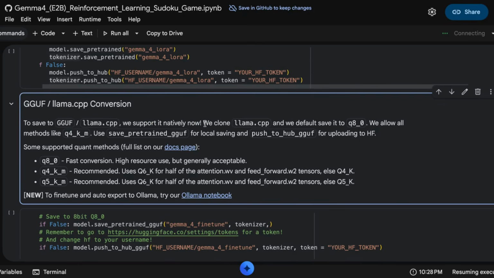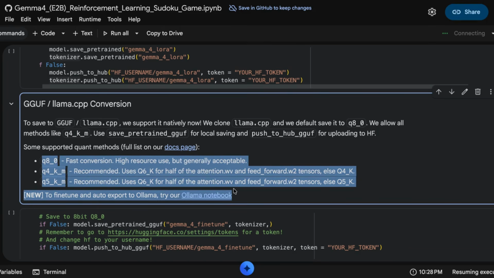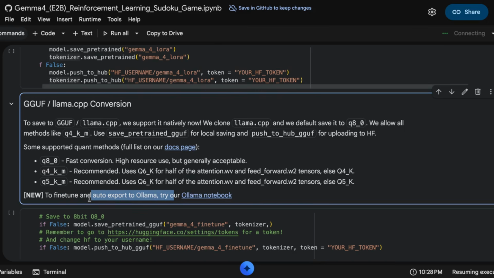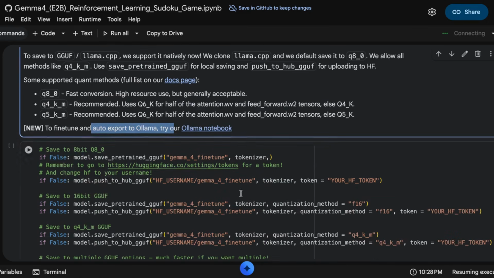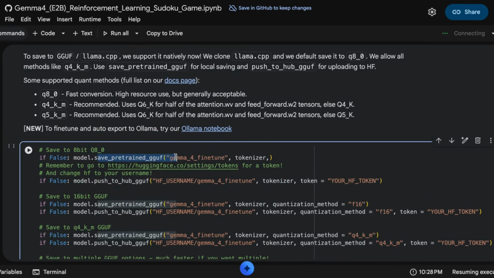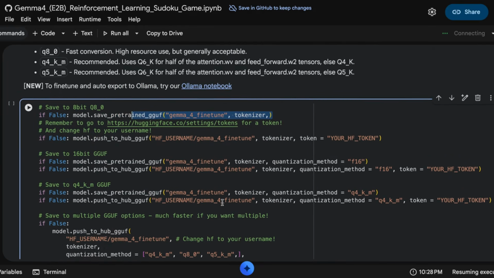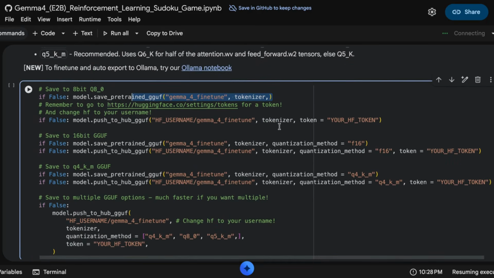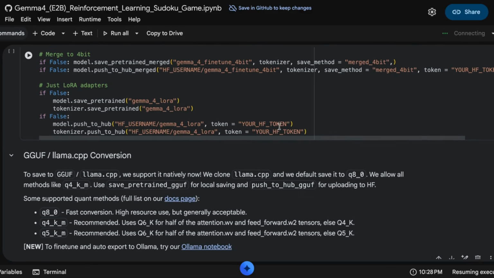As we discussed earlier, it also supports GGUF, the local format for running models. So if you want to save to GGUF for llama.cpp format, Unsloth supports it natively, and you can use one of the following quantization options. Again, I'm not going to push to Hugging Face, and this is how you can actually push it to Hugging Face in the GGUF or llama.cpp format. Yeah, that's mostly it. We don't care about pushing to Hugging Face.